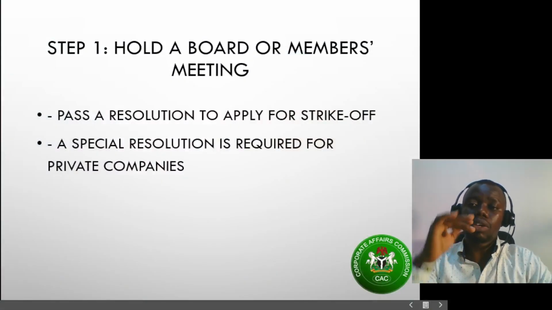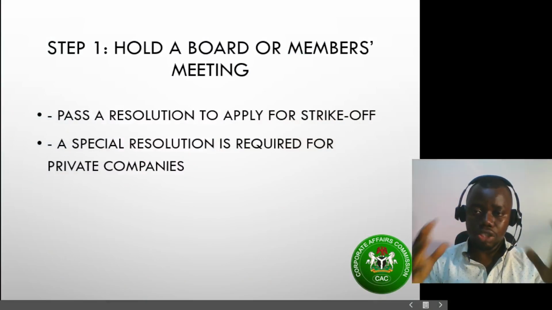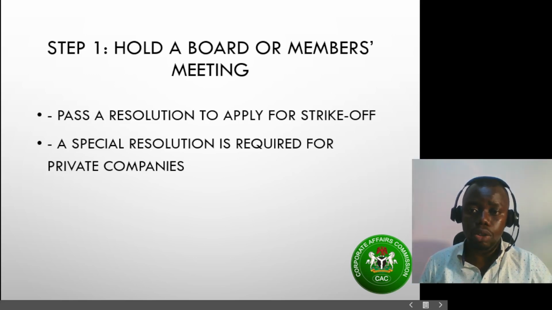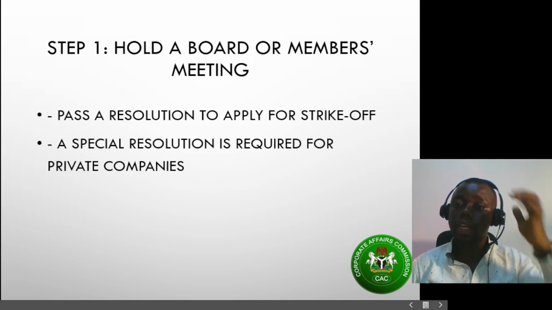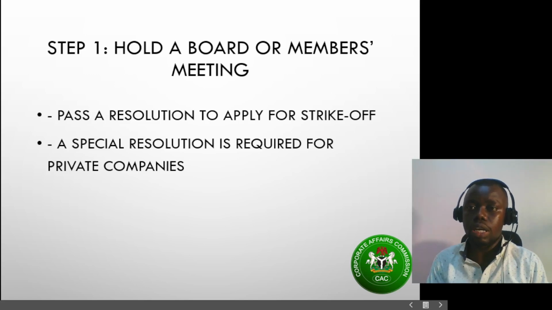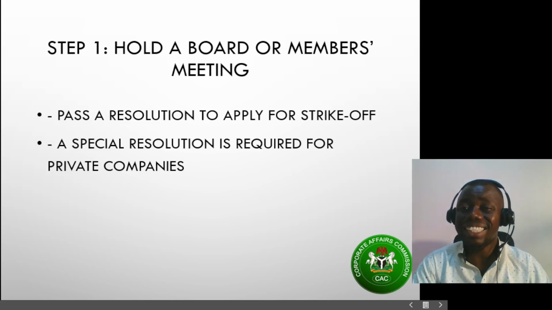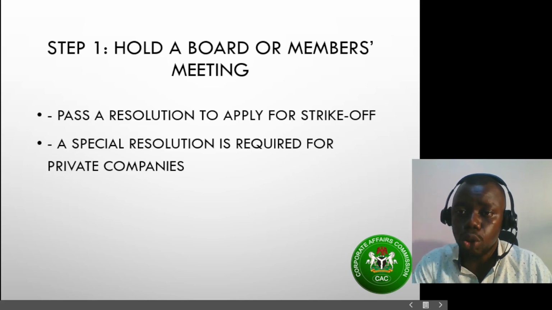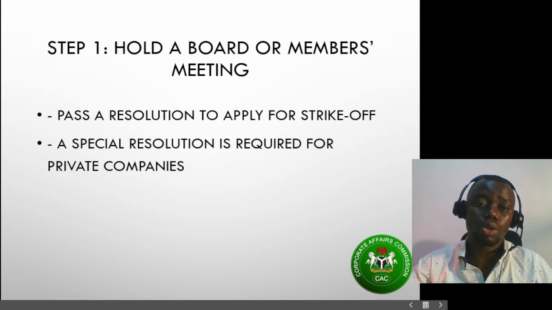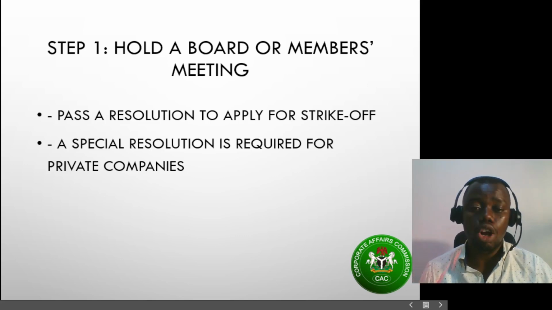Now the essence of the board meeting is to help you sit down with the board of directors. During the meeting, there will be a passing of a resolution to apply for that strike off. So that letter will be submitted, and a resolution is required for the private company. So if you're a private company, you have to carry out a resolution. That resolution is very important because that's what you will use to carry out the striking off of that particular company, right?